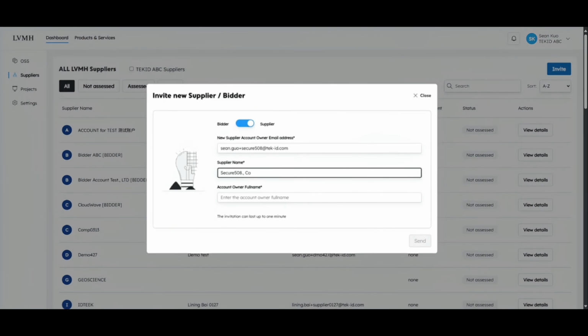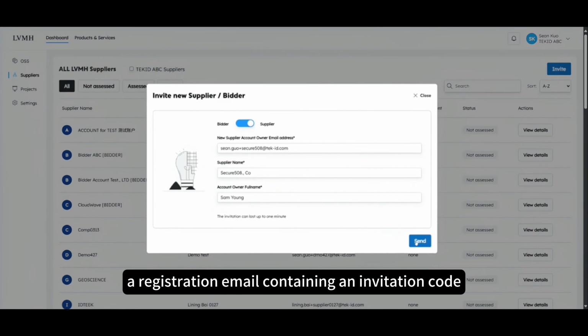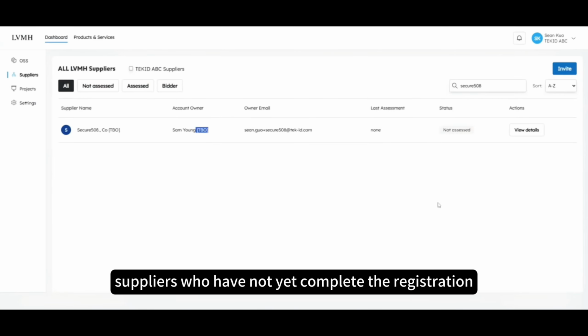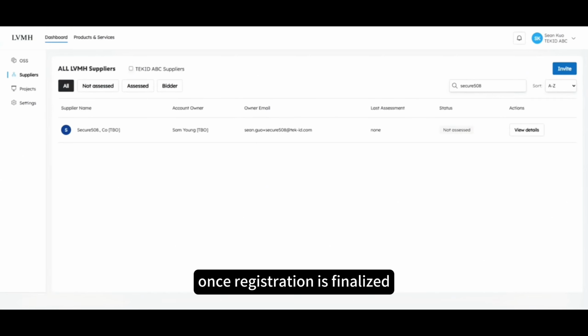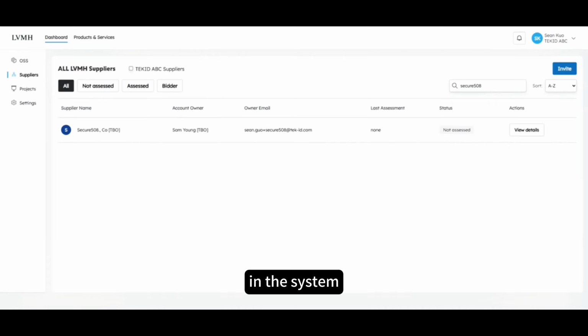Then click Send. Once the confirmation message appears, a registration email containing an invitation code will be sent to the supplier's contact email. After sending the invitation, suppliers who have not yet completed the registration will be marked with a TBO tag in the list. Once the registration is finalized, the tag will be automatically removed, and the supplier will appear as a formal entry in the system.